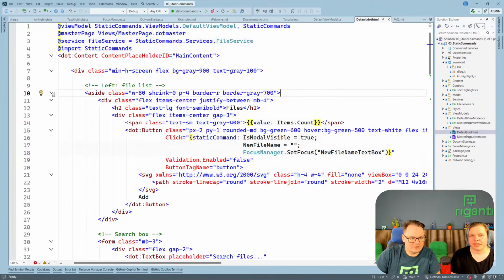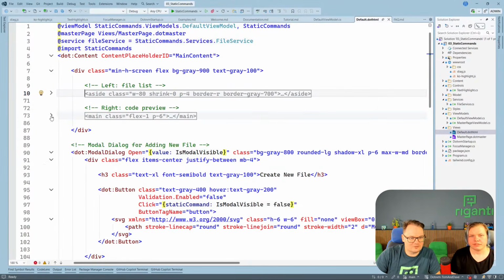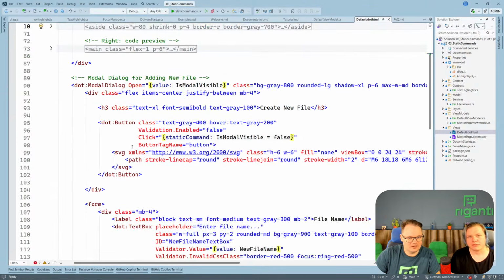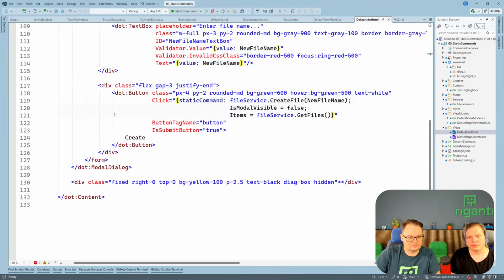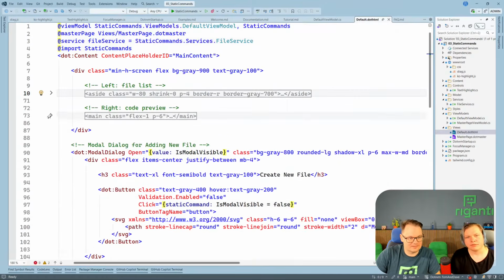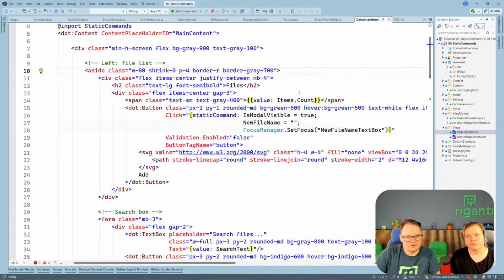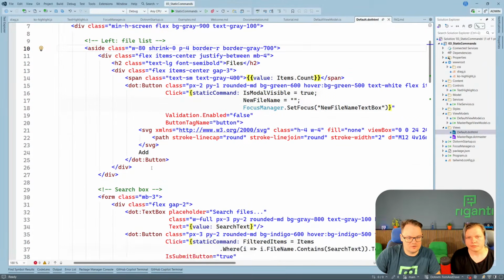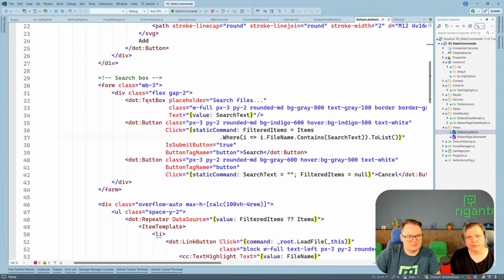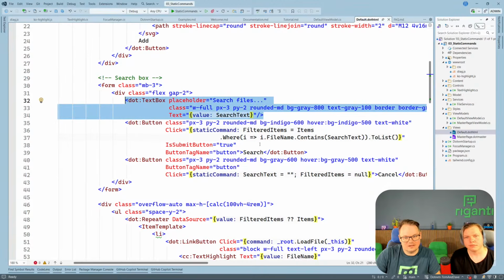So if I collapse that, we have two parts: the left file list and the code preview area, and then a modal dialog for adding new files, and basically that's it. Here there is just some header displaying the number of files and the button to add a new file to show that dialog. Then we have a search box where I can type the text. And this is the first usage of staticCommand.